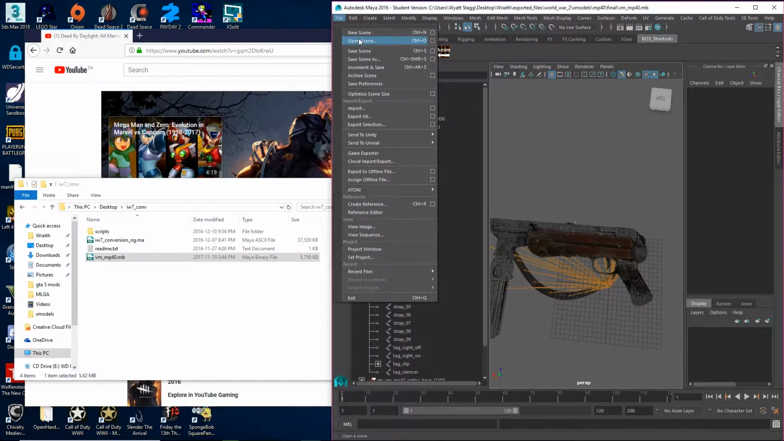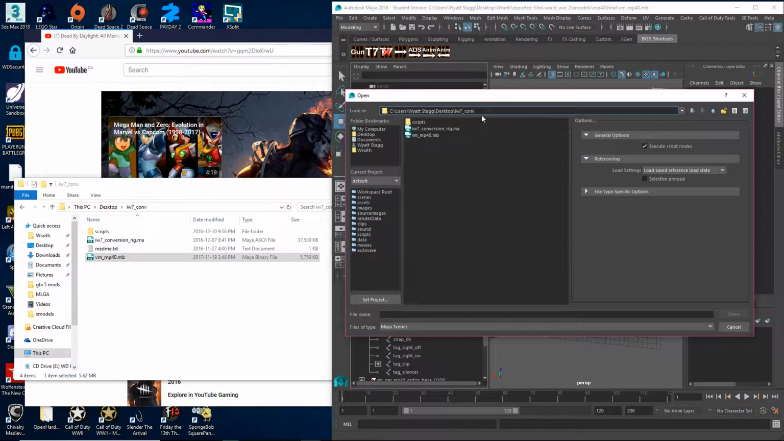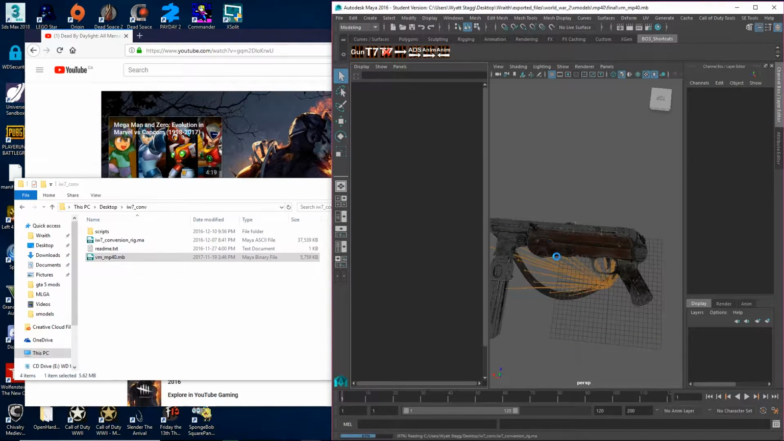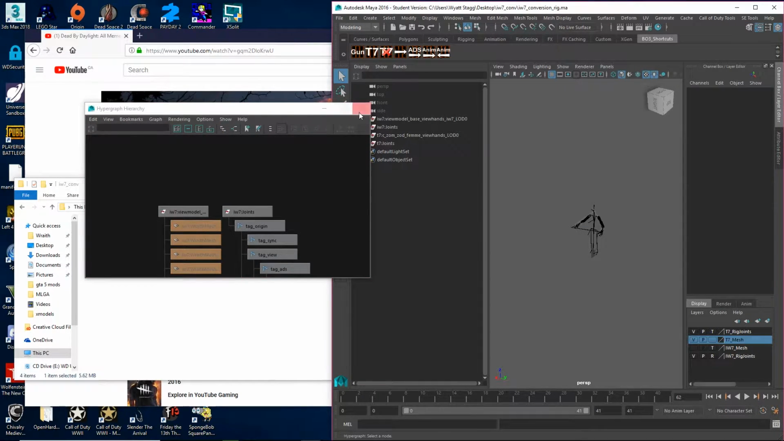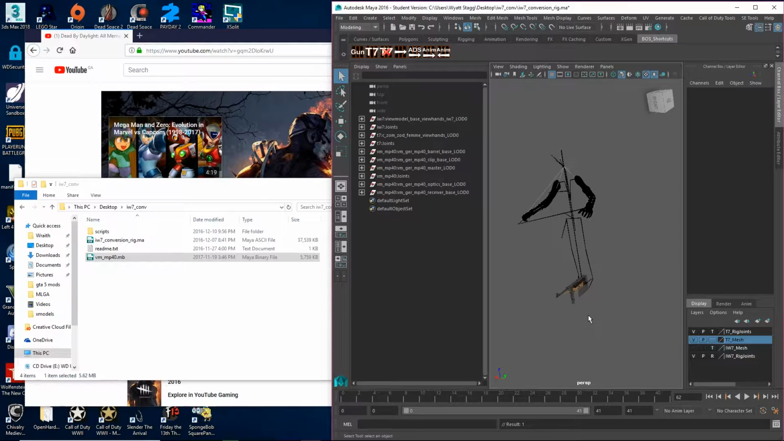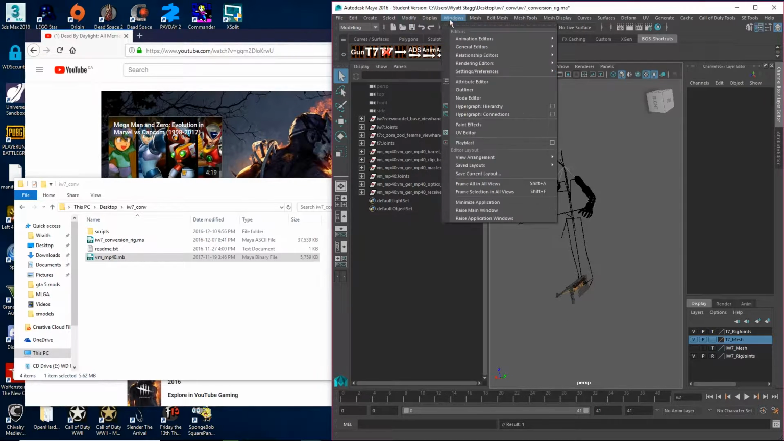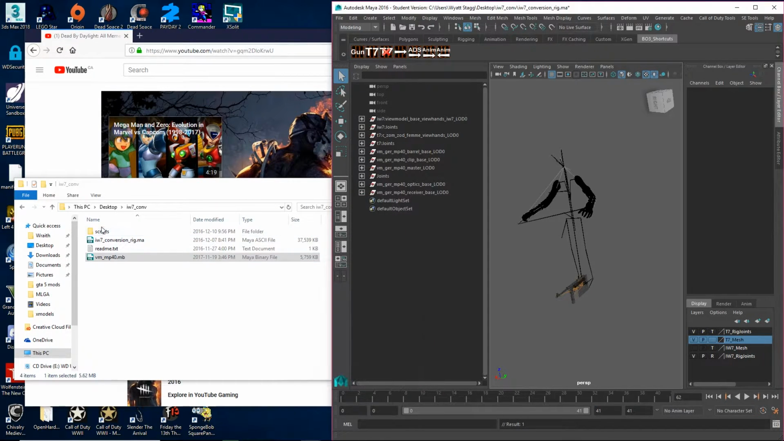So you're going to go File, Open, IW7com. Once this loads, it's going to give me a warning. This is going to open, so you've got your conversion in. Now I'm going to drag the MP40 in. You're going to go into Windows, Rendering Editor, or General Editor, Namespace Editor, get rid of VM_MP40, merge with root. So now we have that.